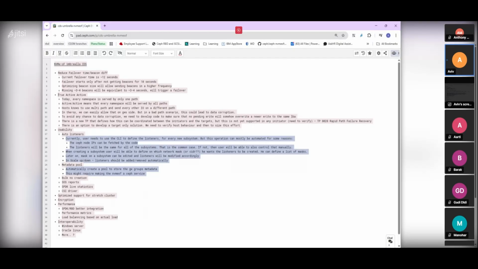Interoperability. Hopefully we'll have Windows Server supporting NVMe-oF very soon. We want to see that everything works there. We want to verify with Oracle Linux, and maybe even with other initiators. So that's the list that I currently have.